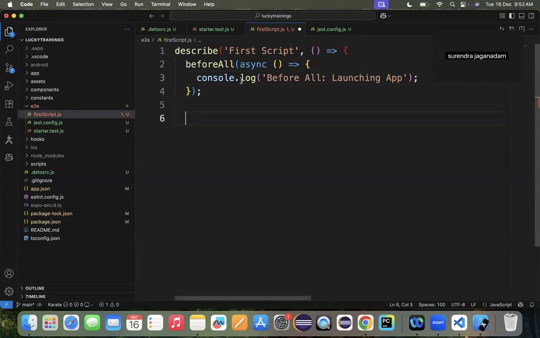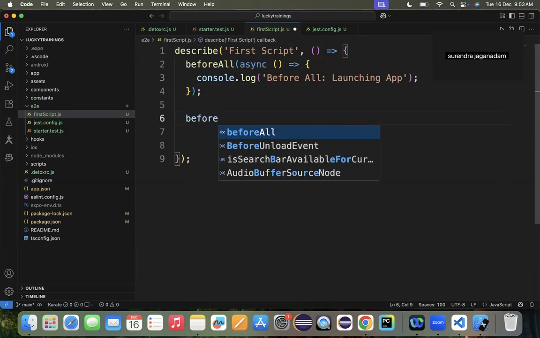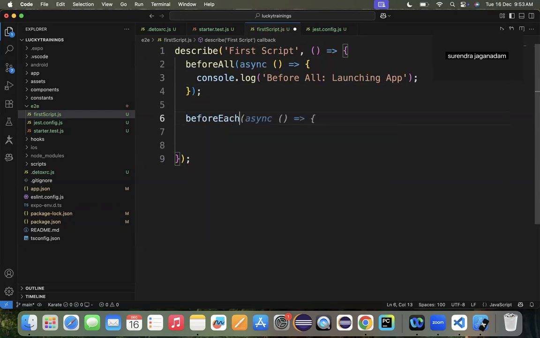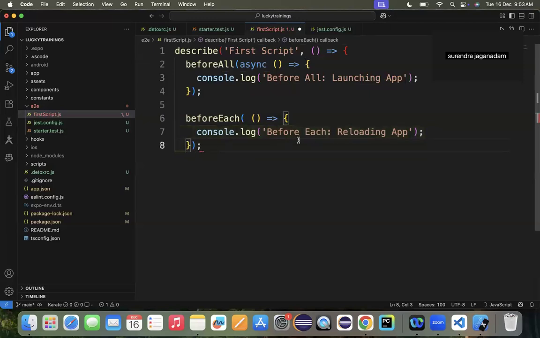Perfect. Within this particular describe, we have this particular before all. And then the next thing that I need to do here is a before each. I want to define my before each as well. I don't want to define it as async or await, as we don't know anything about that yet. Console.log before each and every test.